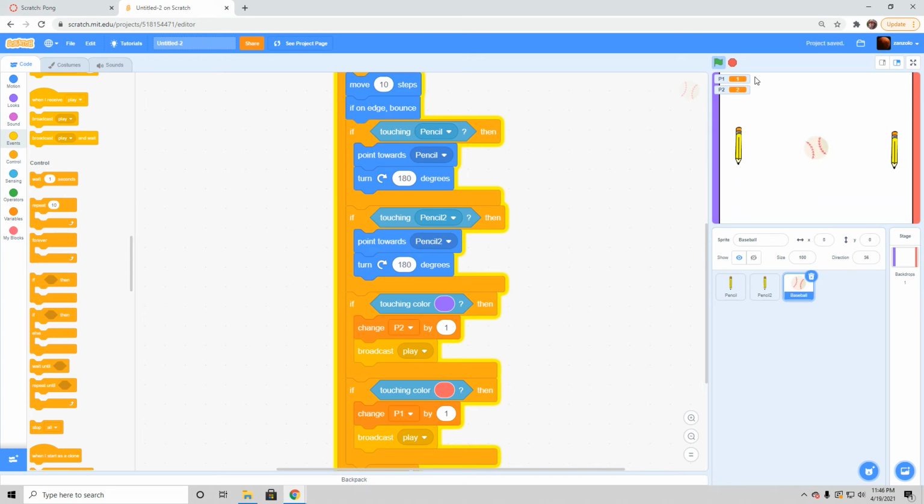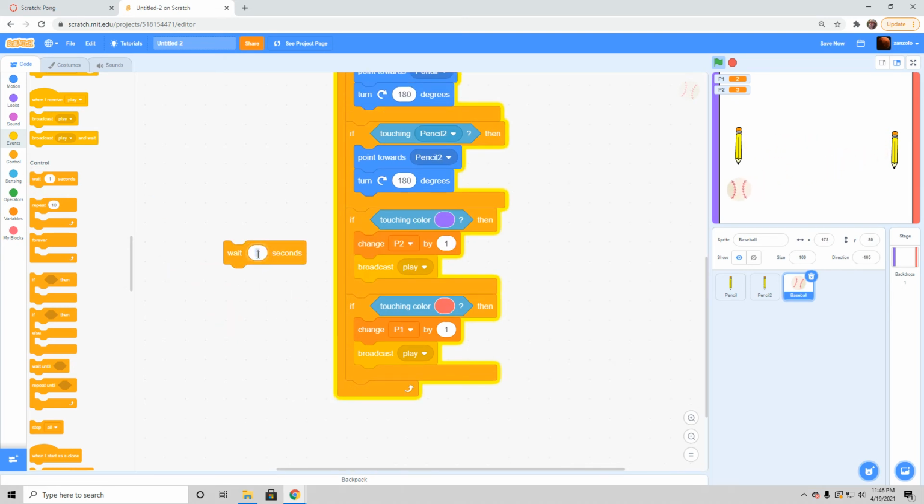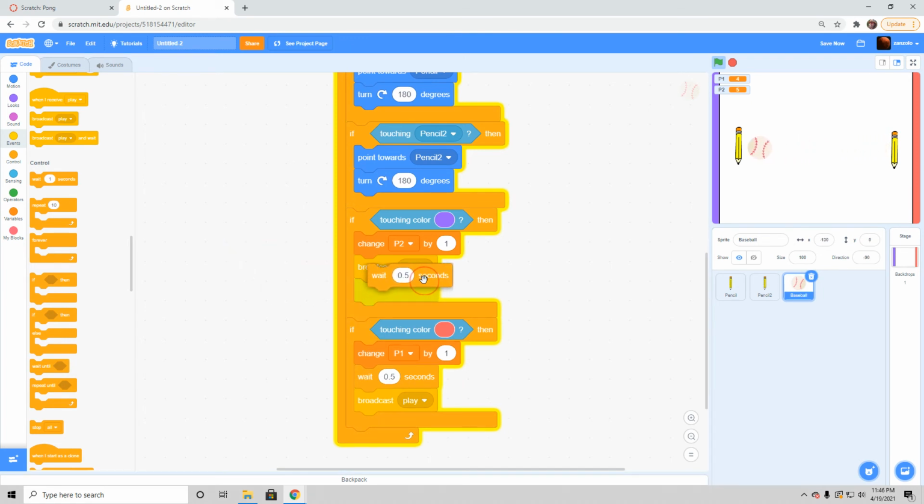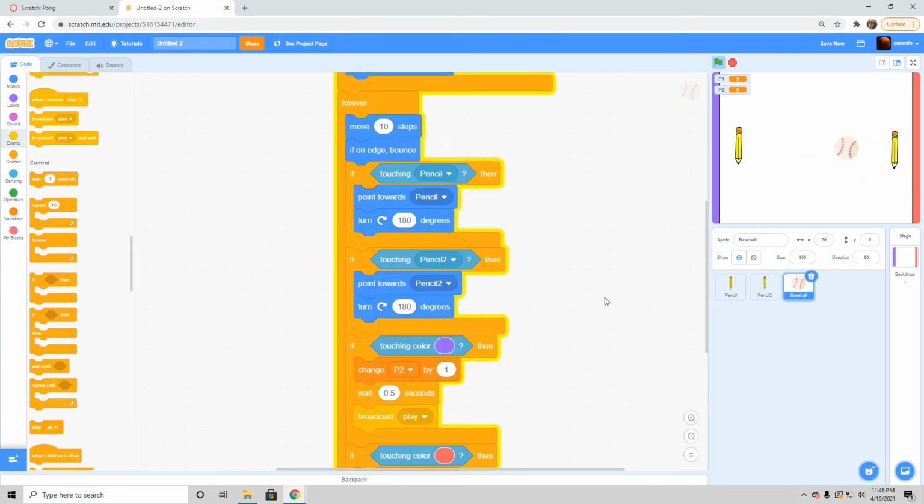Oh, what happened? It's already starting again. I think putting a little bit of a wait block in there makes sense, but you decide how much. Maybe a half second is enough. I don't know. I'm going to duplicate that because I need 2 of them. And I'm putting that before I broadcast play. It wouldn't make sense to put it after, right?